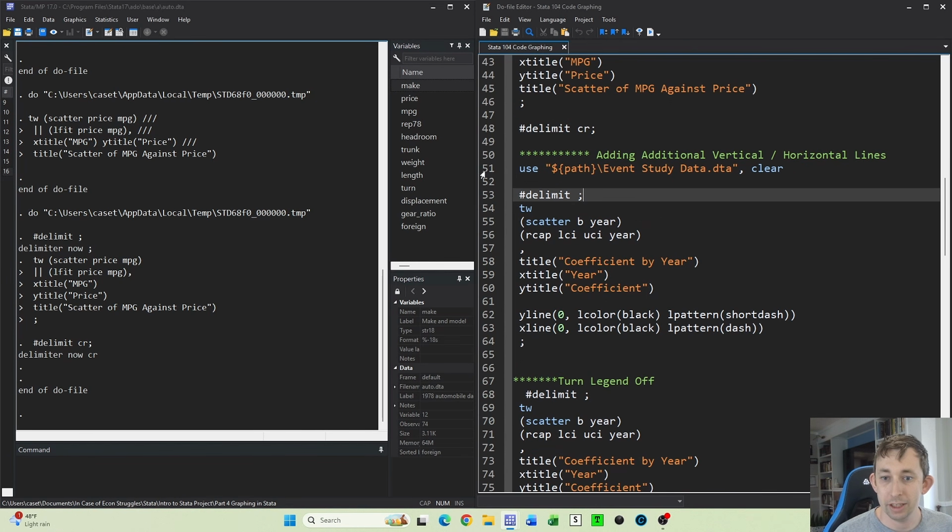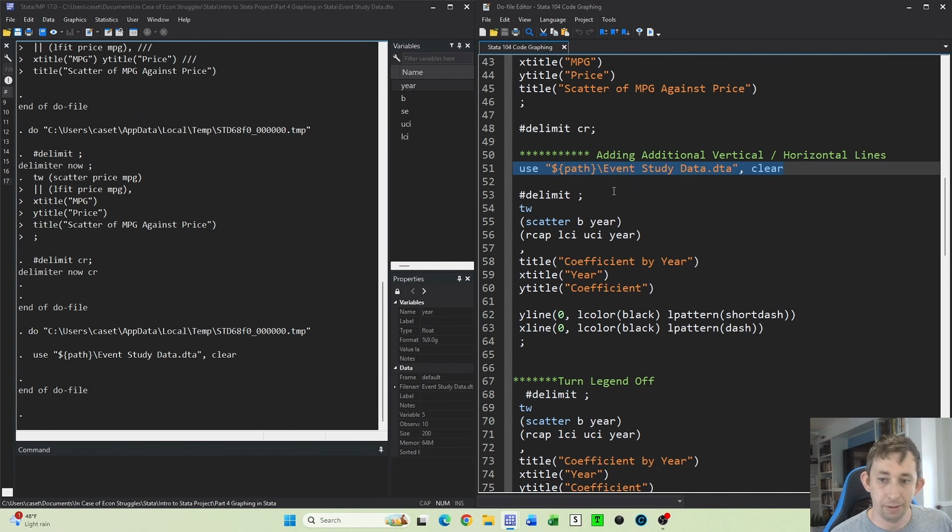So just moving on for additional options you can use with Stata graphing. Now what I want to talk about is adding some vertical or horizontal lines.